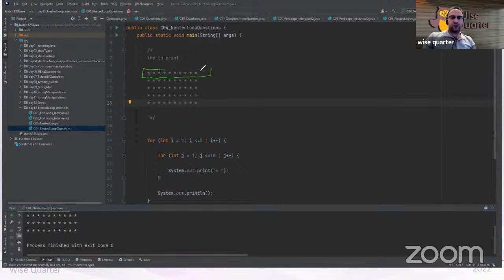I have focused this part. This is the inner loop, because the inner loop is responsible for the line. It's not exactly like that, but for now we will imagine it that way. In the inner loop, we should print this, and I want to print 10 stars in the inner loop.